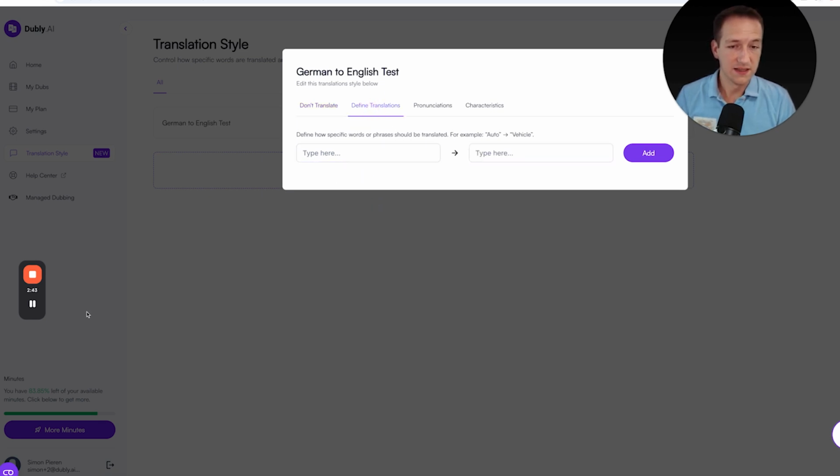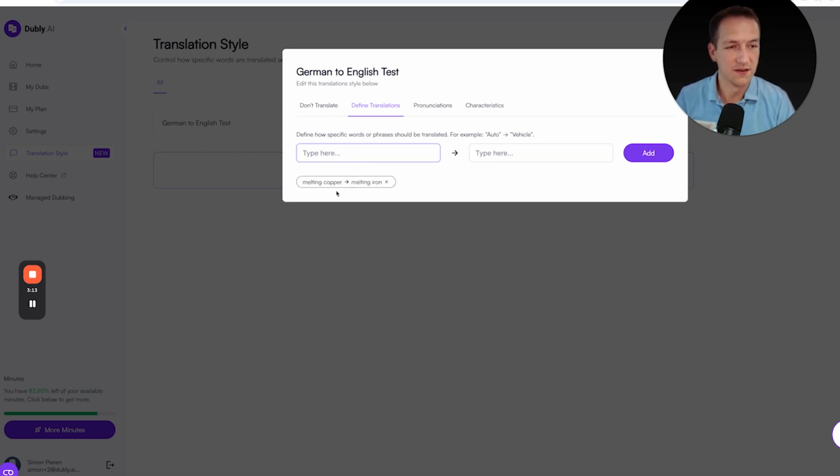Next, I can set up specific translations for specific words. For example, in the video, which I will upload in a minute, the person in the video talks about the color of a car, which is melting copper. And let's say I want to have it replaced with something else. So I will enter melting copper here, but I want to have it replaced with melting iron. And this ensures that melting copper will be replaced in the translation with melting iron.